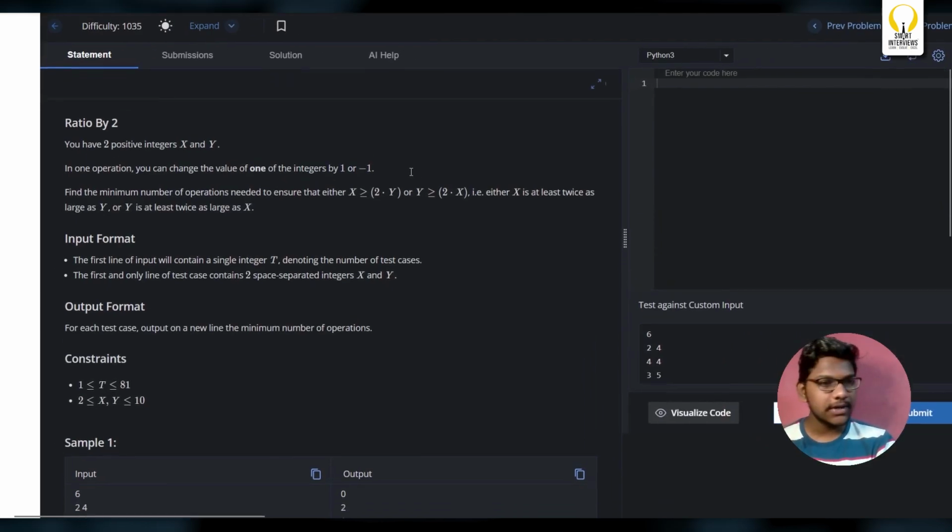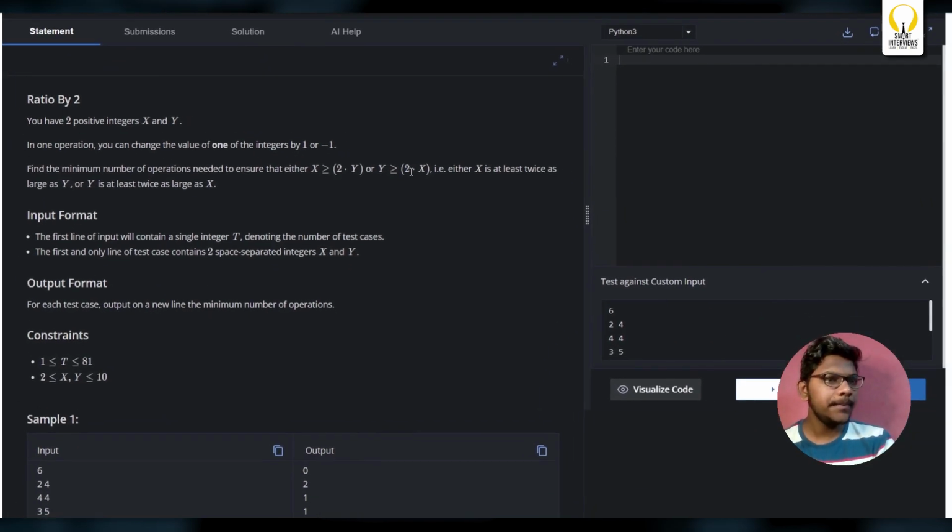Okay, we'll start with the second question now. Here, you're given two positive integers x and y. In one operation, you can change the value of one of the integers by 1, plus 1 or minus 1. Find the minimum number of operations needed to ensure that either x is greater than or equal to 2y or y is greater than or equal to 2x. Either x is at least twice as large as y or y is at least twice as large as x.